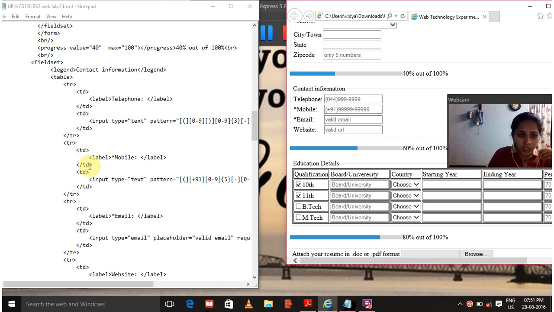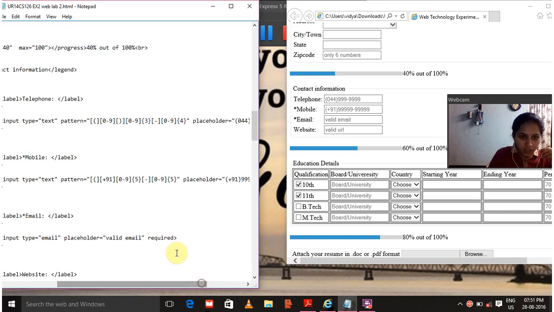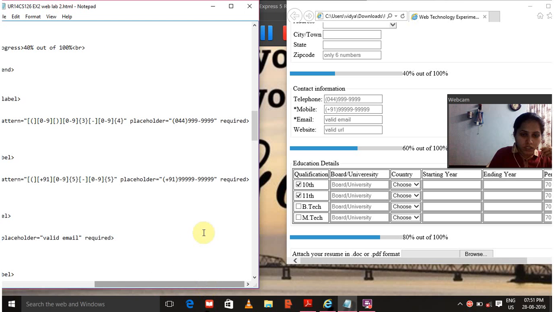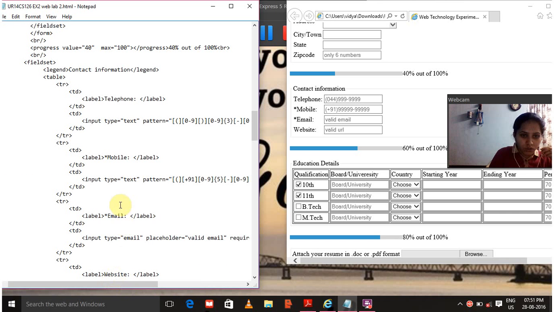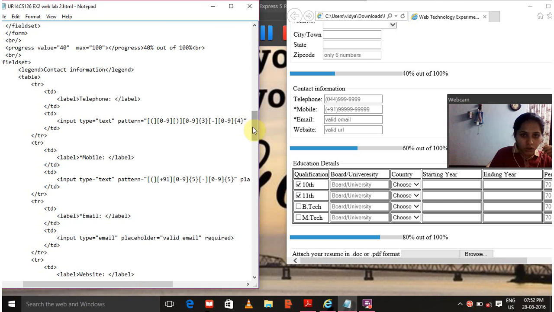In the next row, the label mobile number is given. For the mobile number it has to start from plus 91, then 0 to 9 with 5 digits, and the middle gap is given, and again 0 to 9 with 5 digits. So the placeholder should be like this, an example of what we have to give for our mobile number. For the email ID, the placeholder is a valid email ID. A valid email ID has an at sign, and ends with .gmail.com or Hotmail, etc.